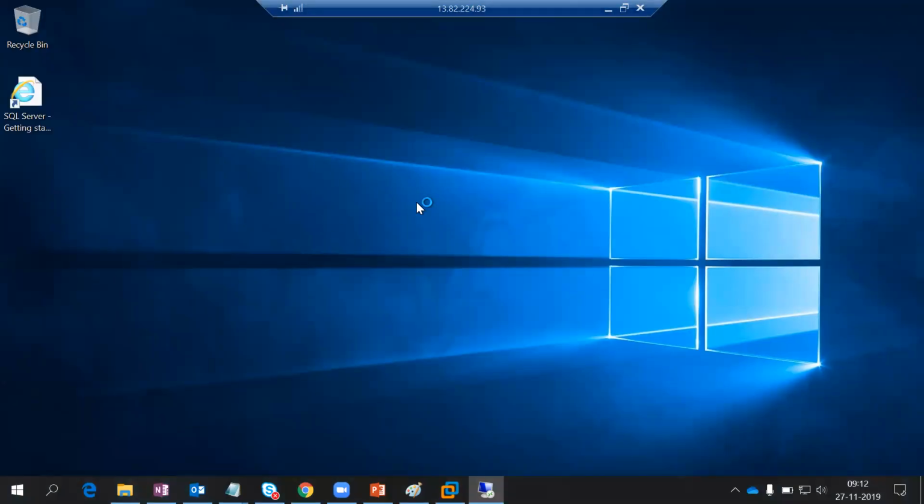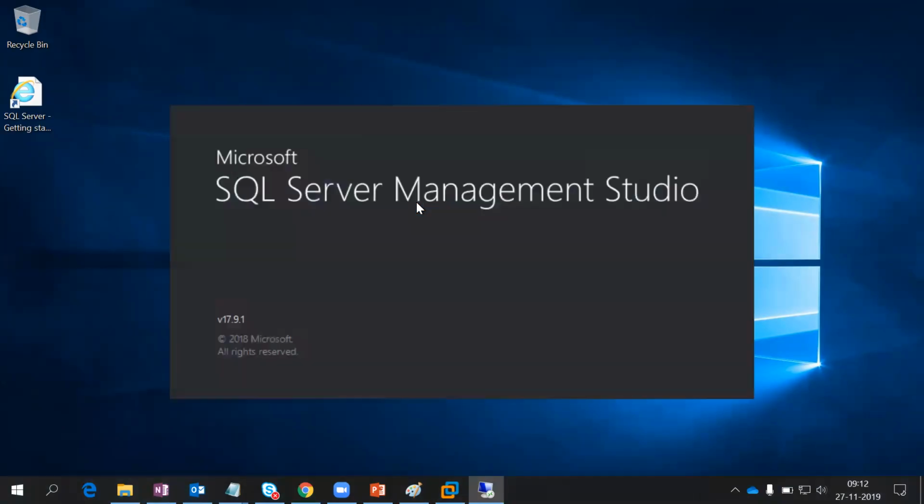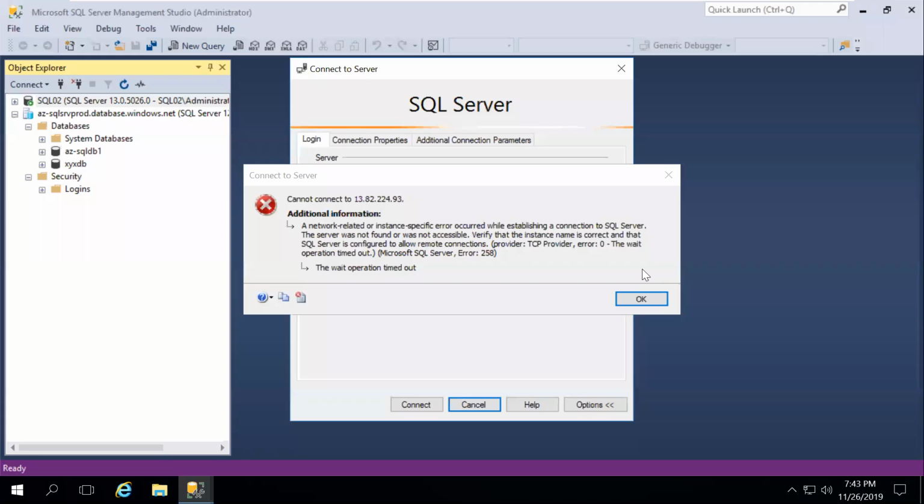So I'm trying to connect inside of the VM. Okay, this is not a big deal. You guys can also connect, but the only thing is I'm trying to connect to the same instance with my Management Studio. Hope you guys are following. If you're not able to follow, please let me know so that we can discuss in detail. All right.